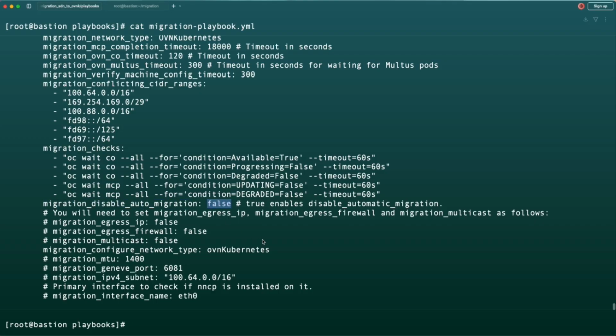There is one important variable here, disable auto migration. Once it is set to false, it will migrate resources like egress network policies and egress IPs. If it is set to true, it won't migrate the resources. Also, if this is set to true, the values below must be set and uncommented, the migration, egress IP and egress firewall values. The MTU can also be changed, and the IPv4 subnet can also be changed here. Genie port can also be changed here. If there is any NNCP applied on any interface, just pass the interface name here.